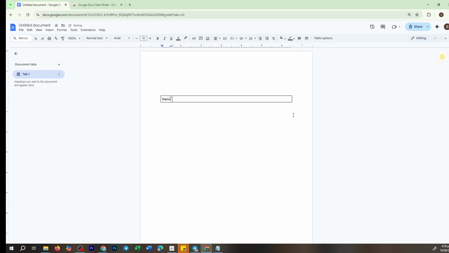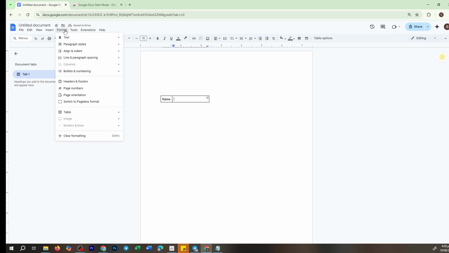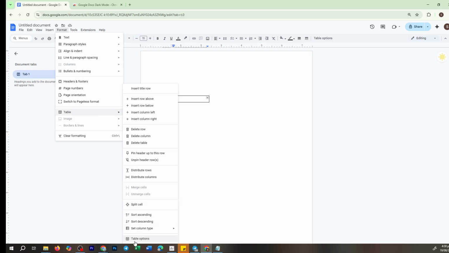You might want to adjust the size of the left cell too, making it smaller if necessary, so there's plenty of room on the right for the line. Next, click inside the right cell to select it. From here, head back up to the top menu and click on Format. In the drop-down menu, under Format, choose Table. Then proceed to Table Options, which you'll find at the bottom of the menu.